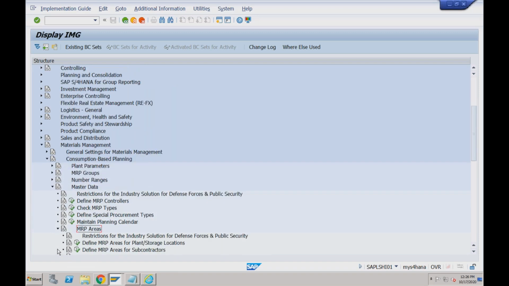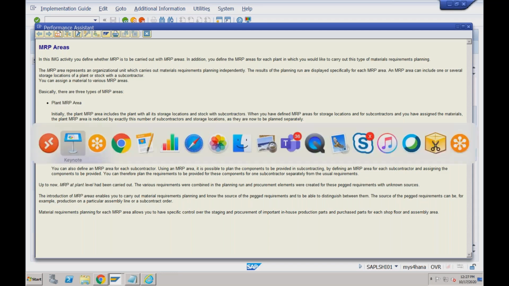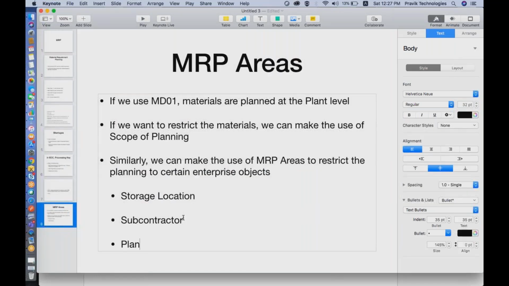In these MRP areas, you'll be able to see the MRP areas for plant, MRP areas for storage location, MRP areas for subcontractor. So if you just open this, you can see MRP area for plant, MRP area for storage location, and MRP area for subcontractor. These are the three options which are available at the plant level. Plant is normal. So even if you use MD01, MRP can automatically be planned at that level itself. But if you want multiple plants to be planned, you can include them in one MRP area.